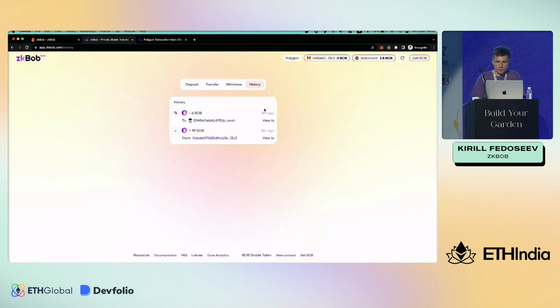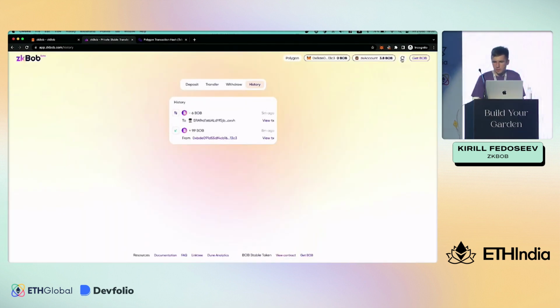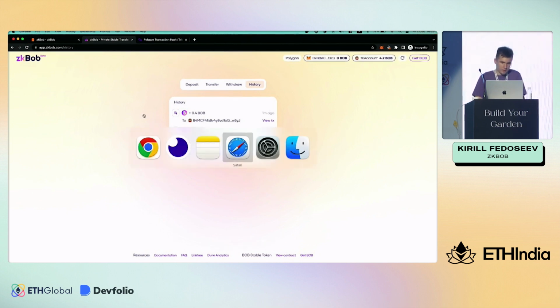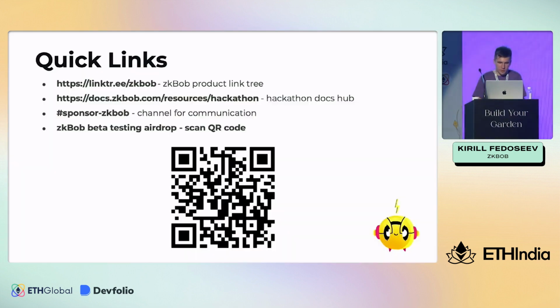And if you now go back to the UI and click this little refresh button, we'll see that now we got some... Okay, we accidentally said 0.4 bob, but okay, no problem. So we just got some incoming transfer for our UI account, which is an outbound transfer for our zkBob cloud account. So I guess that's it about the basic functionality of the zkBob cloud API and the UI. Now let's go back to the presentation.